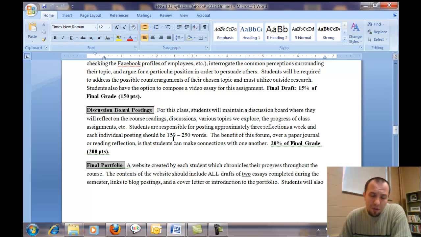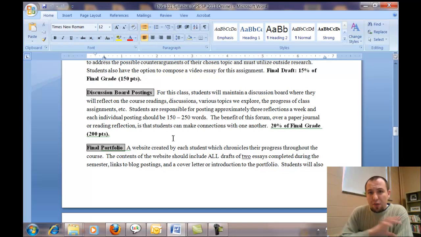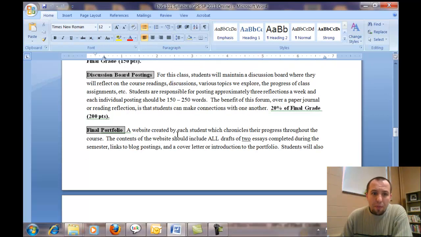Those are 150 to 250 words. So you're going to want to make sure that you do that, and that's for each posting that you have. So you could have upwards of 500 or more words per week.